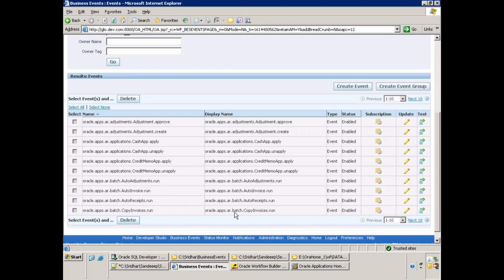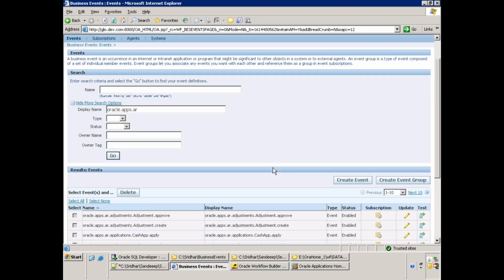And here, if you observe, ar.batch.auto invoice run. So whenever you run the auto invoice, this is the event which will get run, and the subscriptions which are applied on this one will get called. Okay. Now, first of all, let us concentrate on my custom stuff. We'll see some custom events which we created, then we can understand.